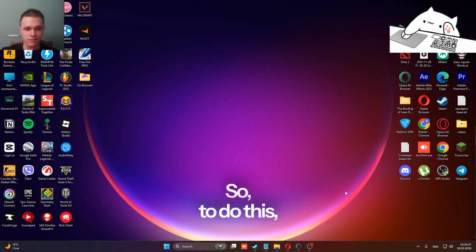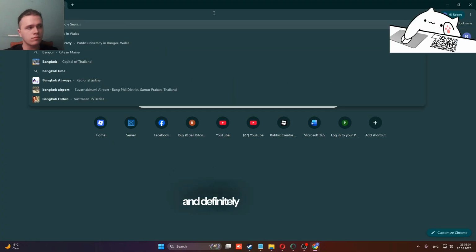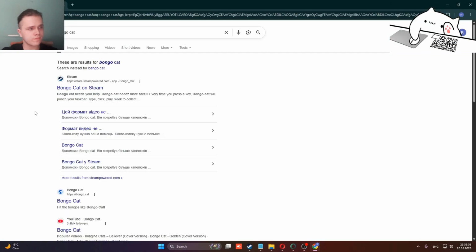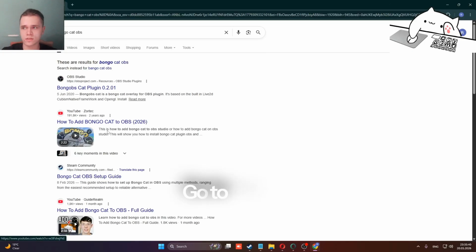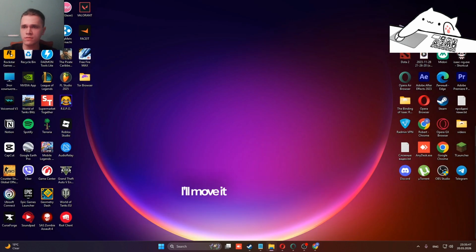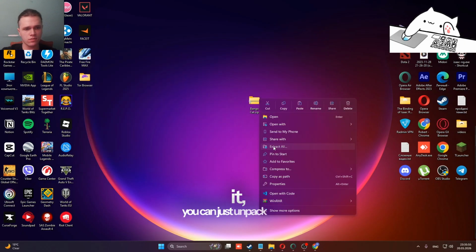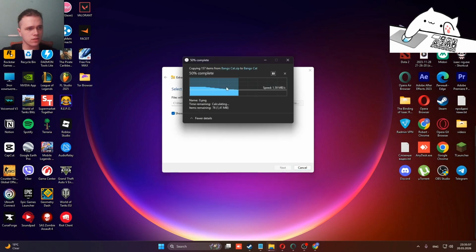So, to do this you need to open up any browser. Type in Bongo Cat, and definitely include OBS. Go to the site, click Download. Alright, once the archive downloads, I'll move it over and open it. Actually, you don't even need to open it, you can just unpack it right onto your desktop.